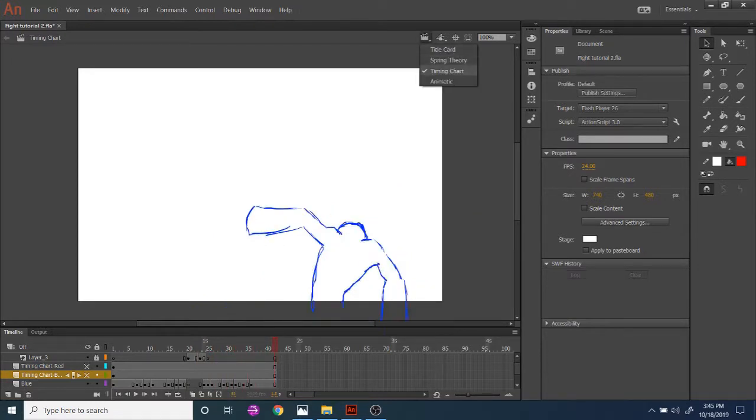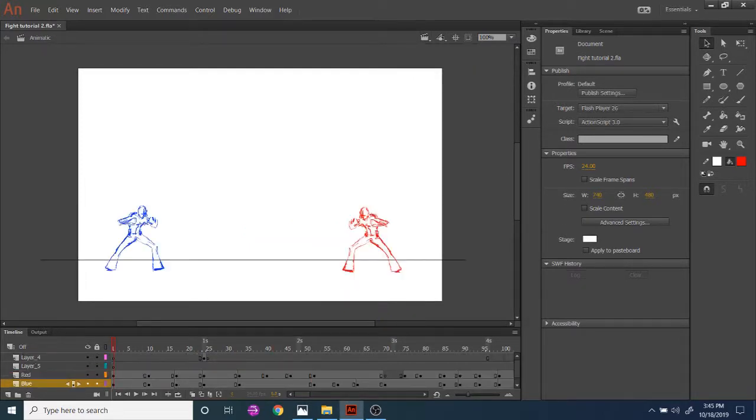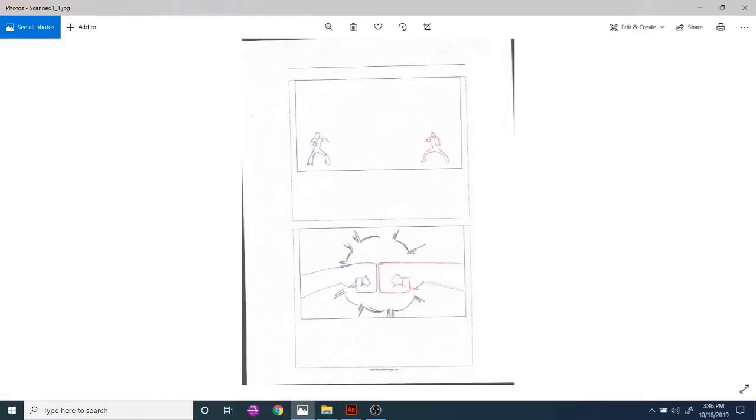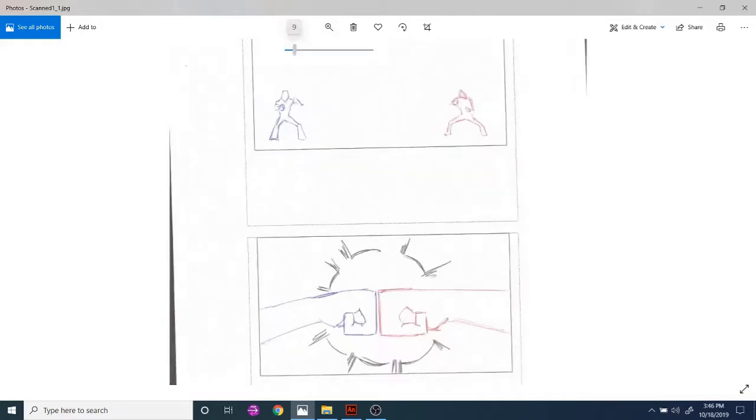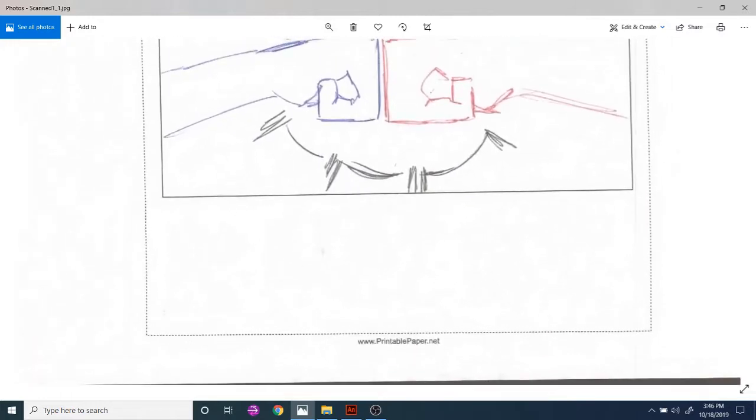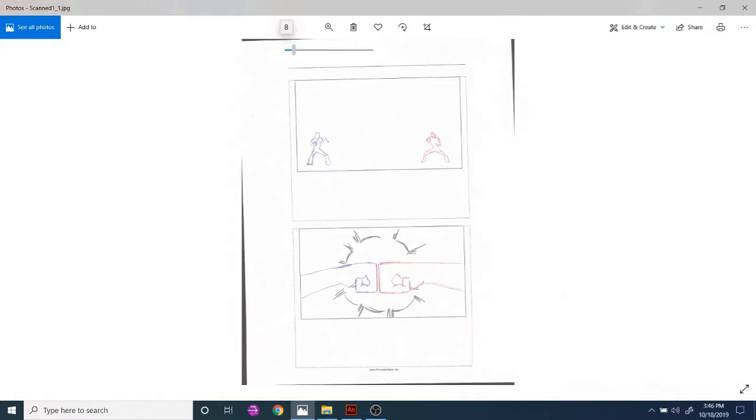Anyways, let's go ahead and move on to the next phase. So the next phase is actually your storyboard or your thumbnail. This is actually considered more of a thumbnail than a storyboard. This storyboard here, I got from a website called printablepaper.net, and they have a lot of templates for storyboards that you can download. This is the one I selected, and I picked it because it's got a large frame, and there's also space down here to write down notes.